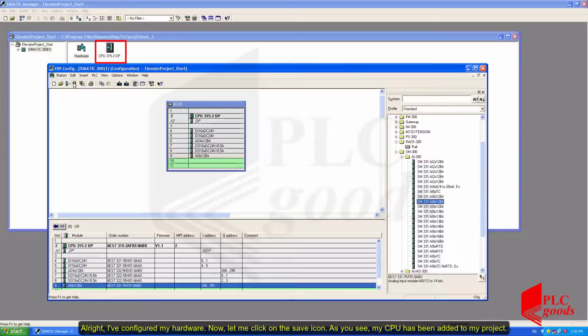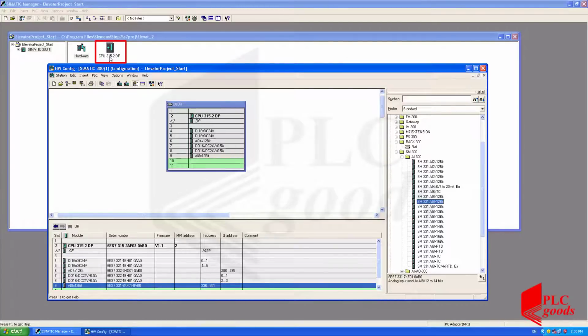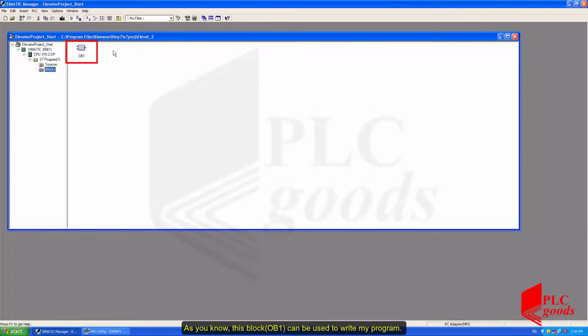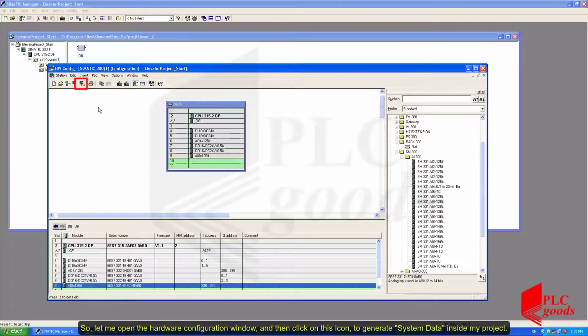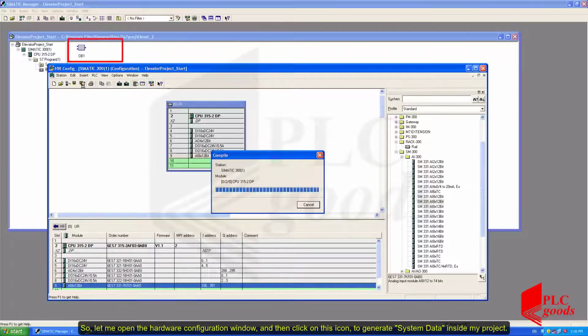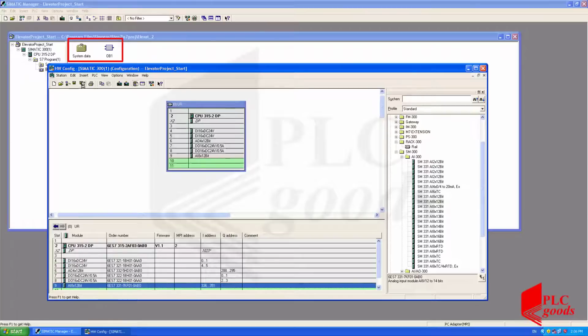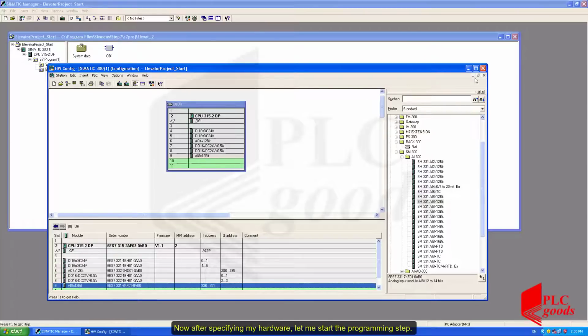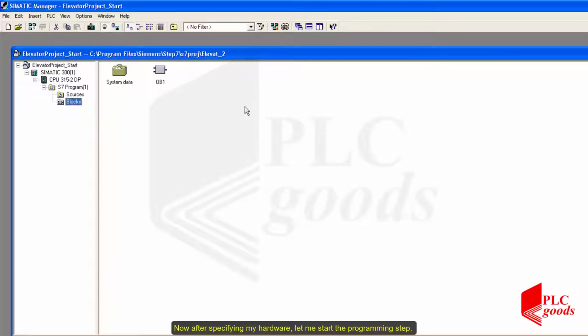As you see, my CPU has been added to my project. As you know, this block OB1 can be used to write my program. Note that the hardware information must be downloaded as well as the PLC program. So let me open the hardware configuration window and then click on this icon to generate system data inside my project. Now, after specifying my hardware, let me start the programming step.